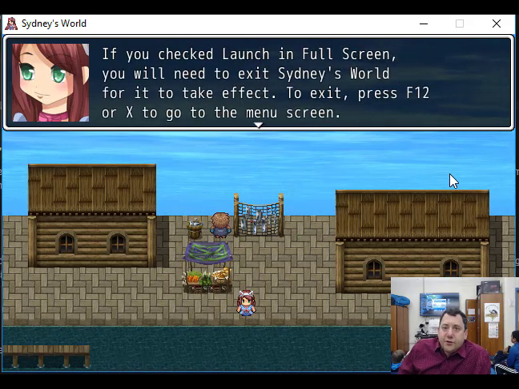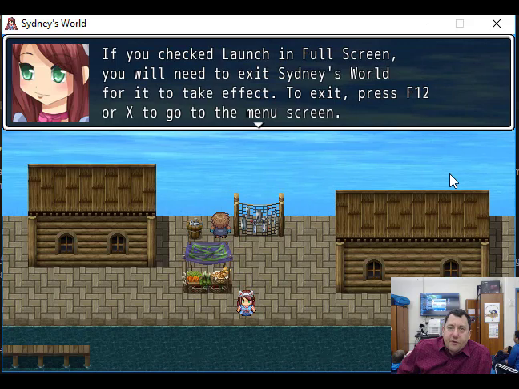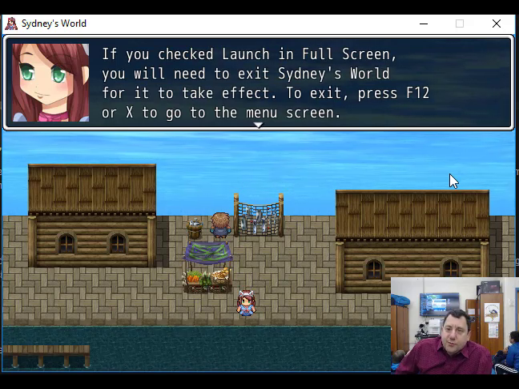If you checked launch in full screen, you will need to exit Sydney's World for it to take effect. To exit, press F12.